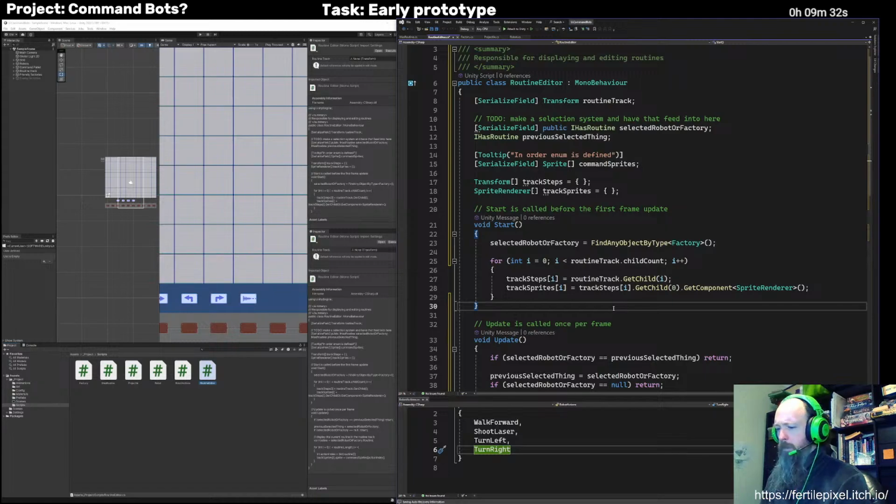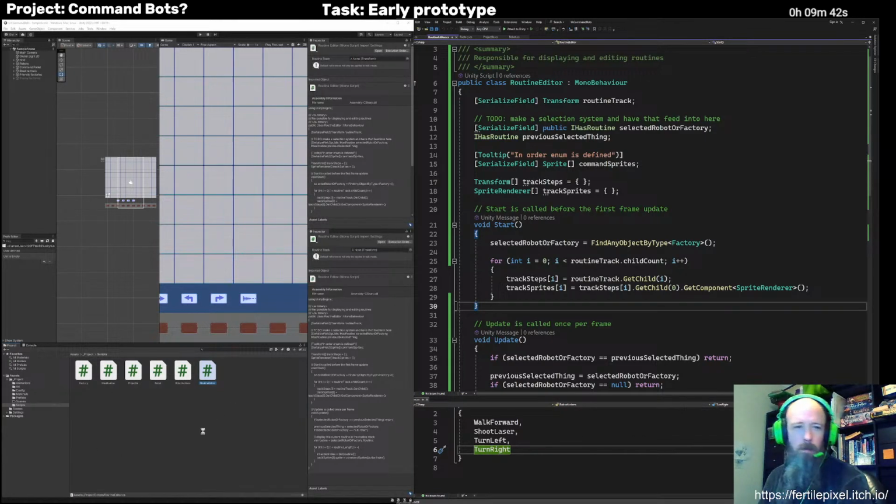Yeah, sure. So Unity's open. I'm making a robot game. And I'm me too. Should probably introduce myself. I'm David from Fertile Pixel, which is basically just me making games for fun at this point. The script is compiling, and when it's finished, there'll be a robot.